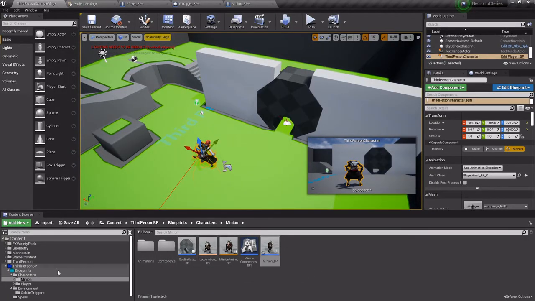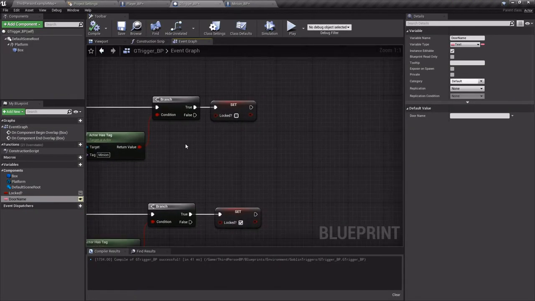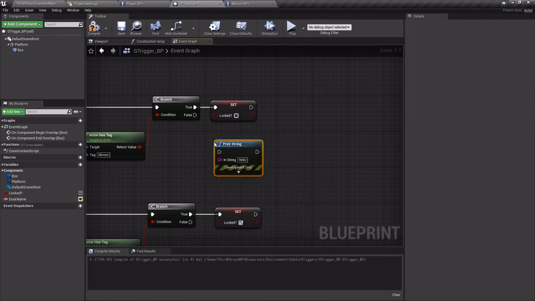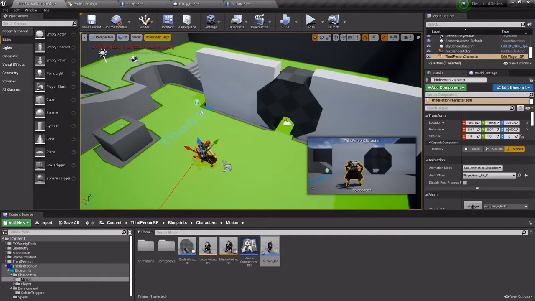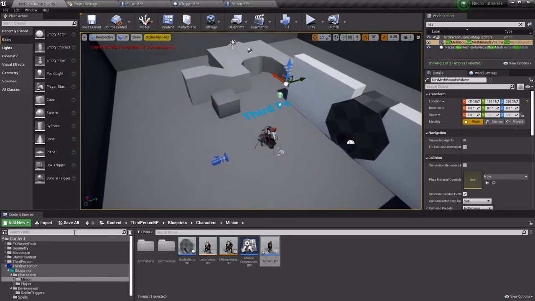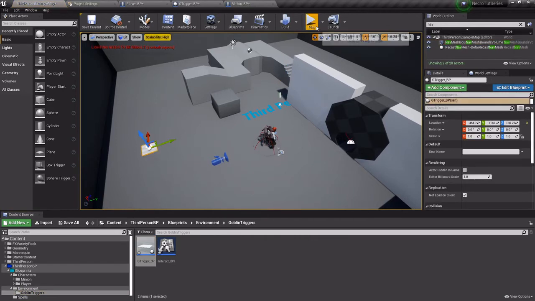So just to check it, let's go back into the G trigger. You don't have to do this part, I'm just showing you this. So I'm going to add a print string that says hello when it unlocks, just to show you real quick. Let me get rid of this nav mesh real quick. That green always throws me off. Goblin Trigger, I'm going to drag one out right here.